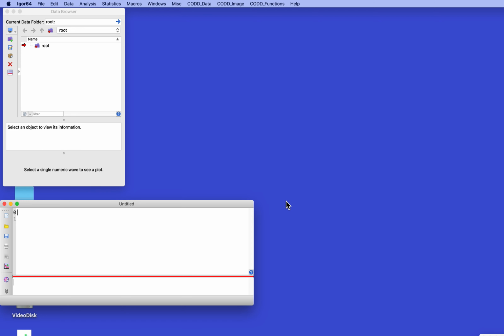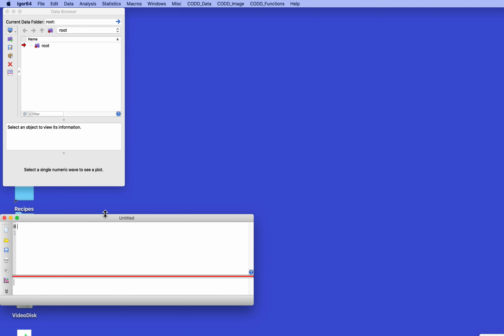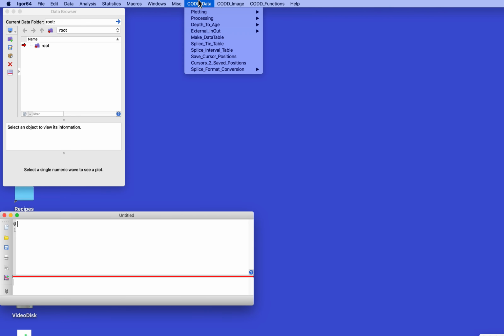To demonstrate how to auto-load a coring matrix from the JANUS database. You see I've opened a new experiment, and I've opened the basic menus, COD data, COD image, and COD functions.